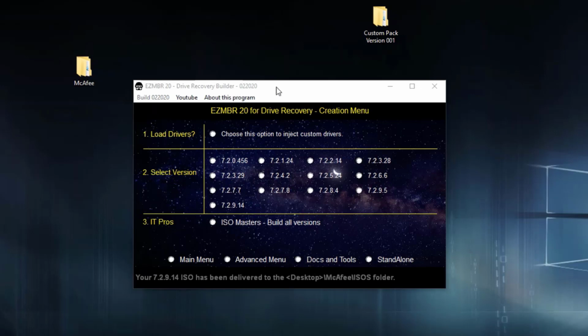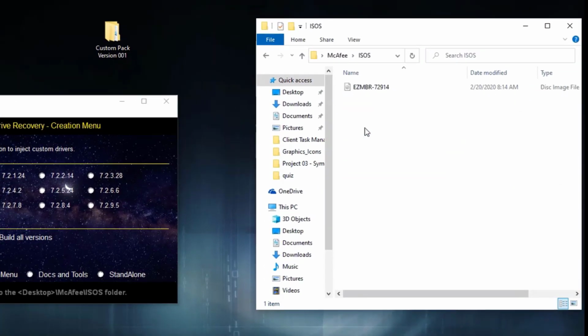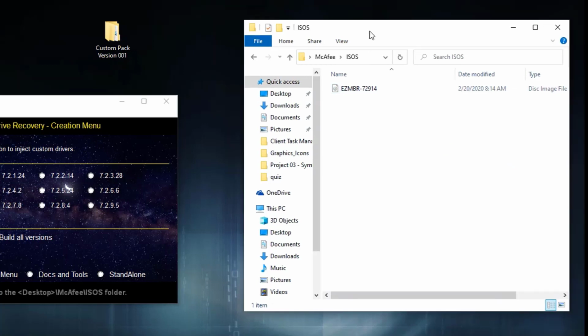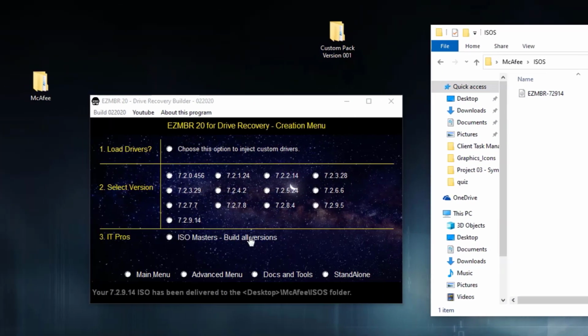Why reinvent the wheel? And we're going to open up this McAfee folder again. And there's an ISOs folder there for you. And there it is. All done. What do you say we use it? Now, if I chose ISO Masters, it would generate an ISO just like this one for all the versions, and then you wouldn't need to use this tool again until the next version comes out.